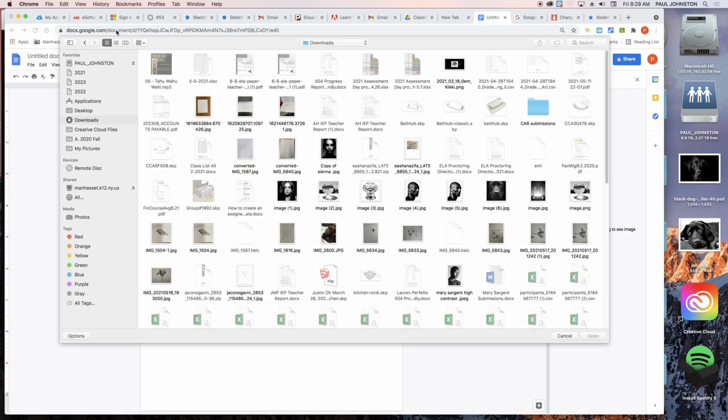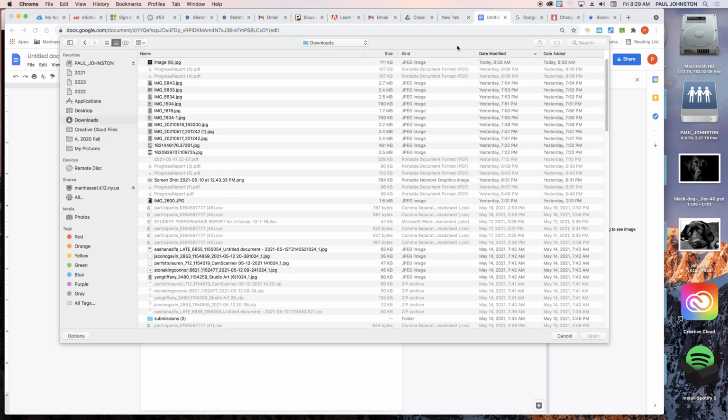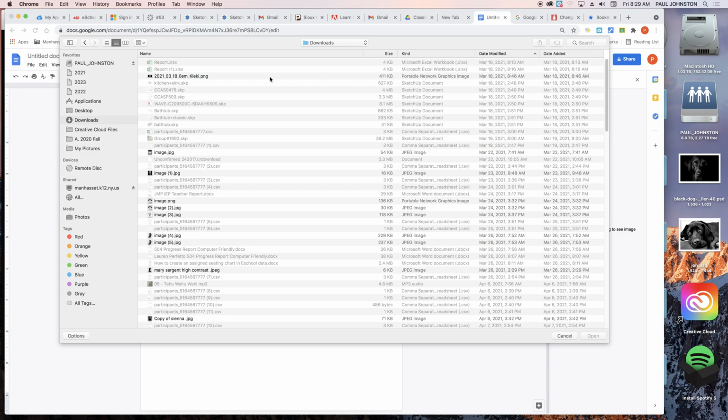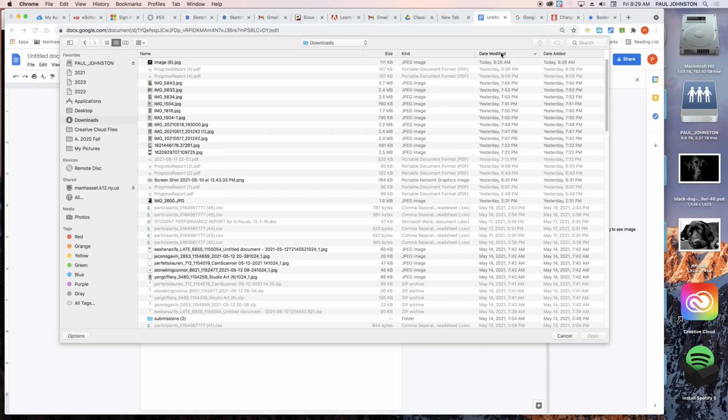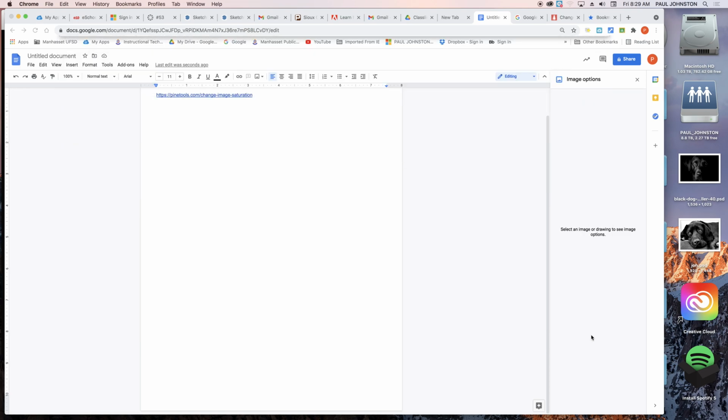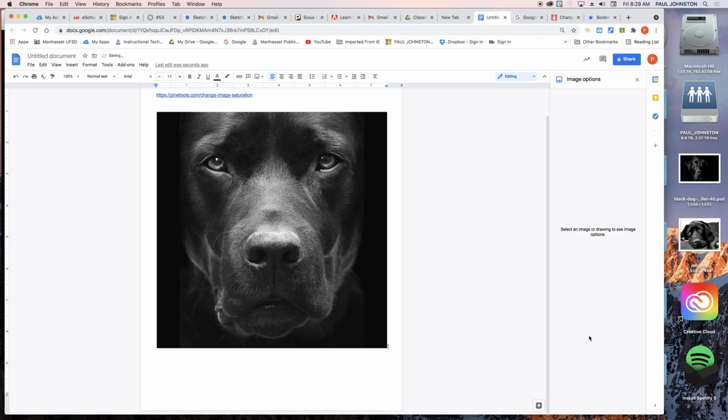What I usually do is go to the little tab here that has the lines, so I can sort by date modified. Today's date. Here's the image, so I'm going to open that up. So there's the desaturated image. Desaturated means that all the color has been removed. If you do saturation, it would make the colors even more intense.